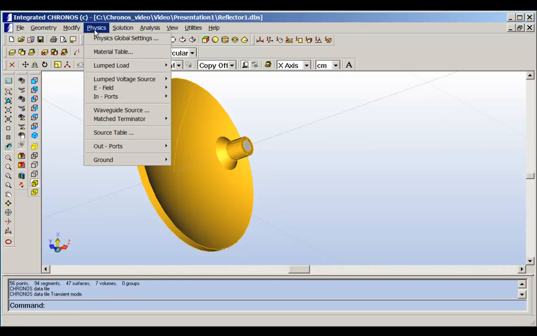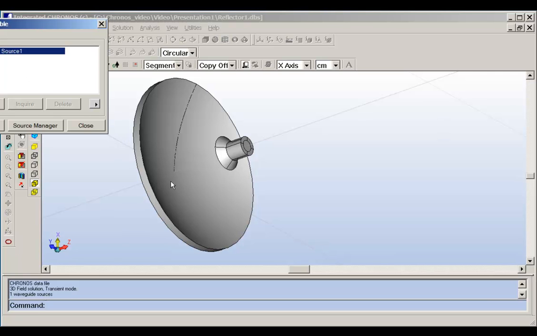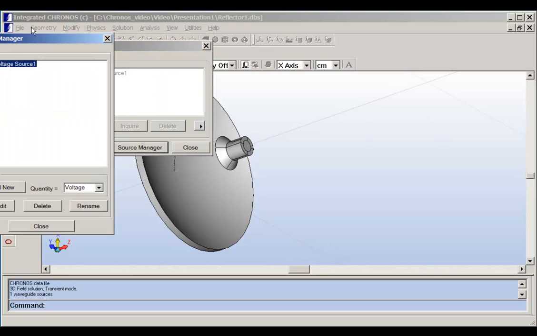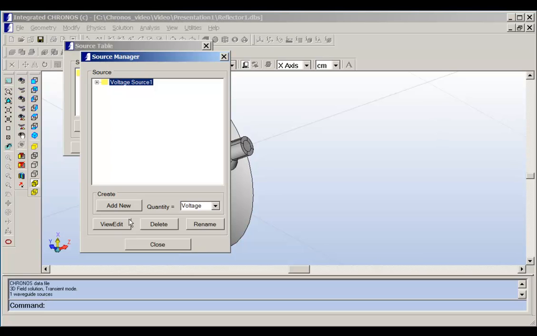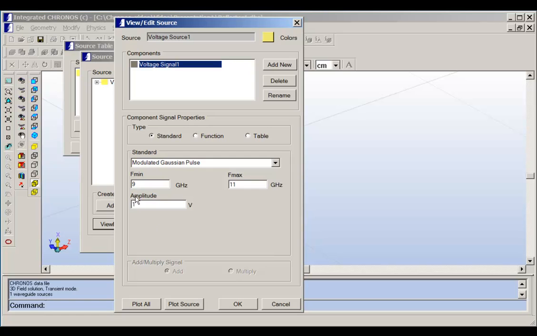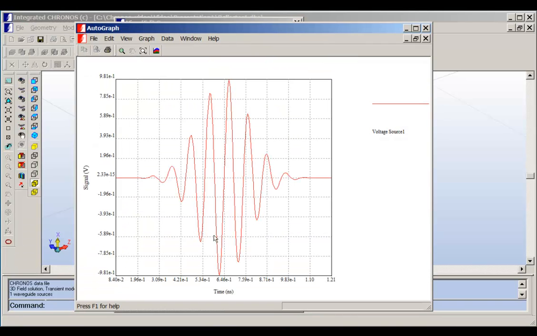For the source, we use the voltage source, which is this source. If we go through the source manager and we view and edit, then we have a modulated Gaussian pulse in the frequency band 9 to 11 gigahertz. If we plot the source, this is the source signal in the time domain.